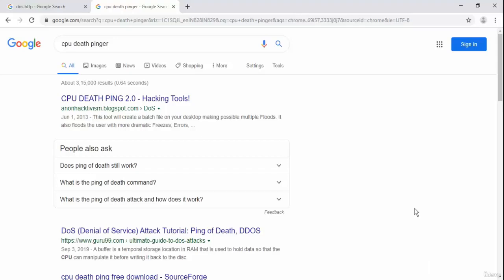Now let me tell you, if you are using a free version or the trial version of these tools, then it will provide you limited access to its features. But if you go for the premium or paid version of these tools, then it will grant you access to use all of the functions of these tools.